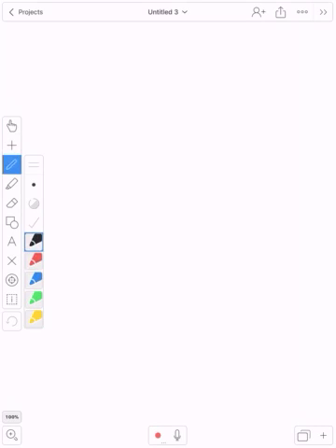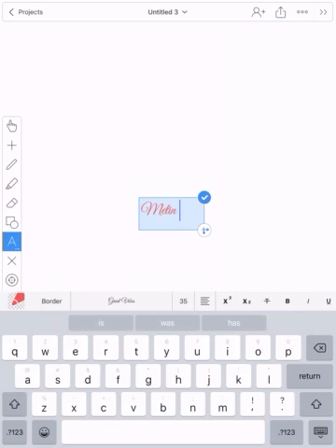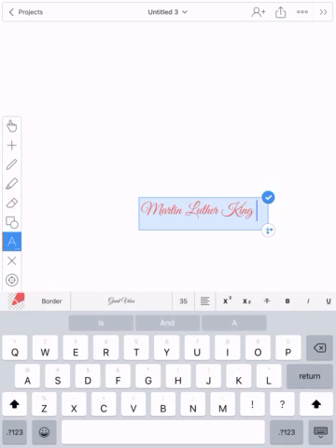Okay, so the things that I want you to have are obviously a title. So in order to type a title, we're going to click on the A, and then we're going to touch our page to create a text box. So since we researched Martin Luther King, we're going to go ahead and make that our title. Now, as you can see, I spelled Martin wrong. My title is in red and it's cursive because that is what I have selected.